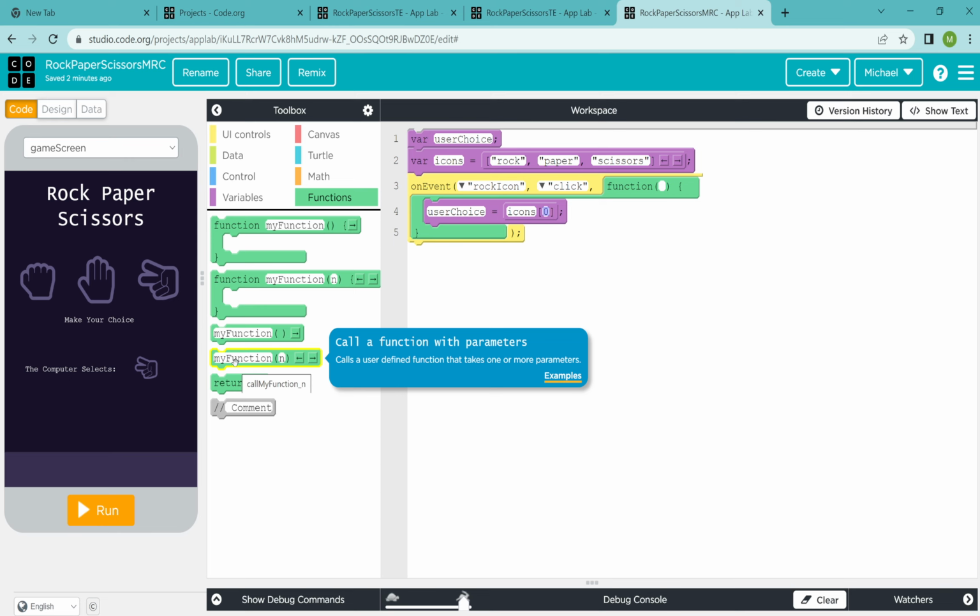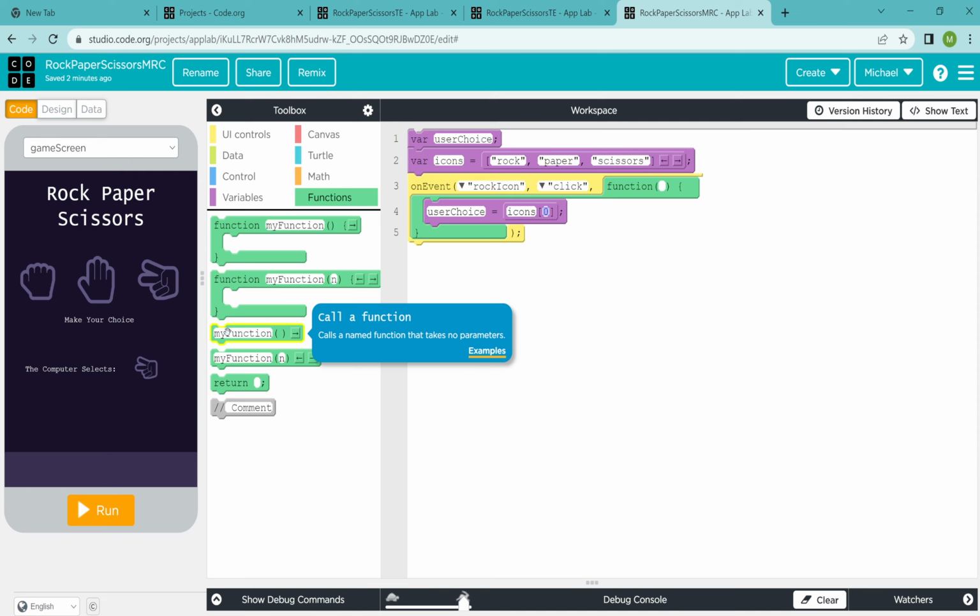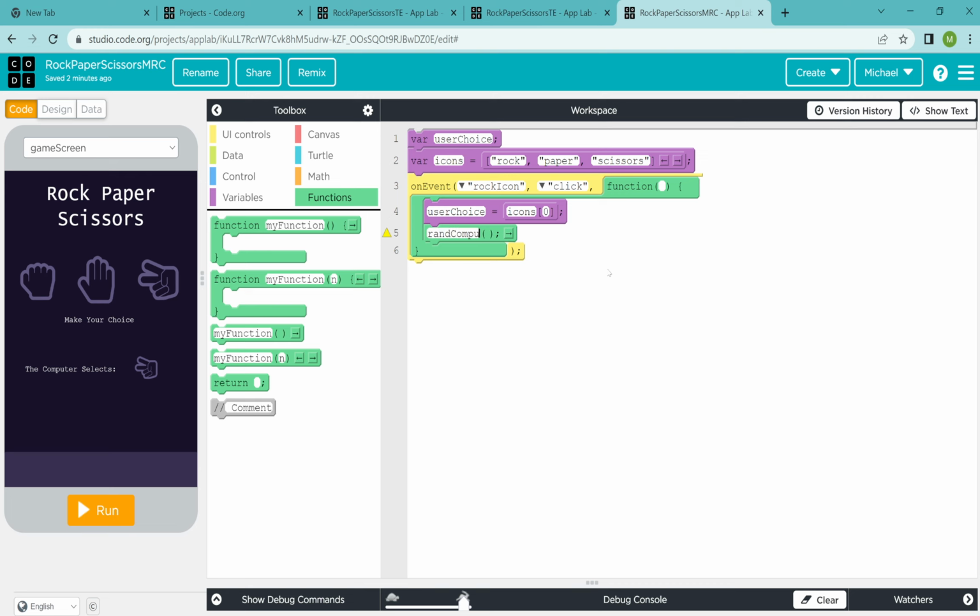So that's all a function is. It's a block of code. We're going to drag this one up without parameters and drag my function right underneath user choice. Now, we're going to name this function randComputer. Ultimately, we actually have to declare and set up what's in that, but I'm going to set that off for later. But the idea behind a function called randComputer that we will set up later is, hey, let the computer randomly choose between one of the three spots: rock, paper, or scissors. So that's what line 5 is doing.